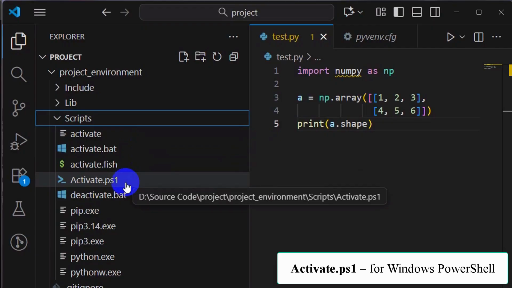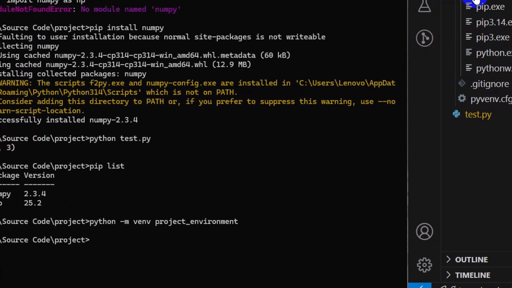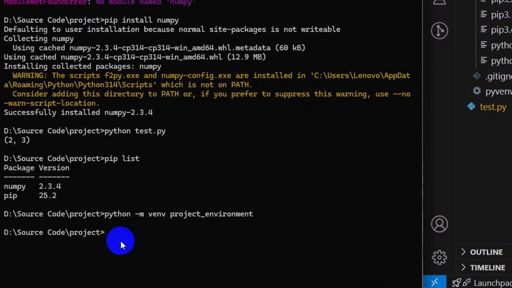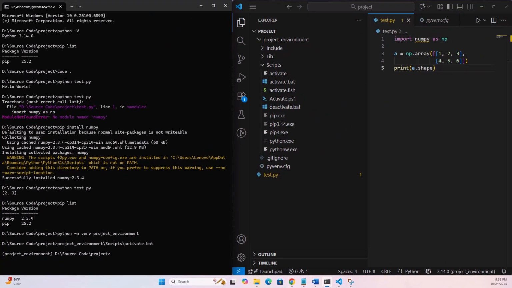Activate.ps1 for Windows PowerShell. Since I'm using Windows 11 and working in the command prompt, I'll need to use the activate.bat file to activate my virtual environment. Now for your CMD, from the project directory, navigate to the activate.bat file inside the scripts folder and run project_environment/scripts/activate.bat. You'll notice the environment name project_environment appears before your command prompt. That means it's active. Now any pip install commands will only affect this environment.